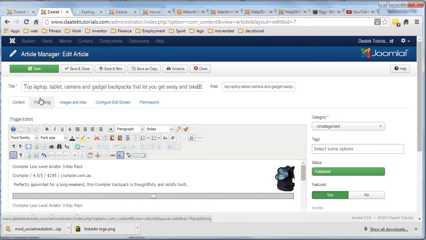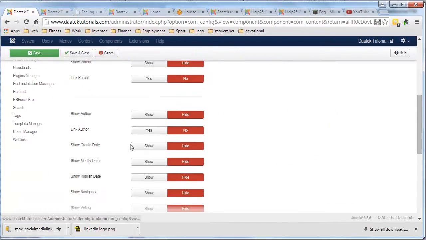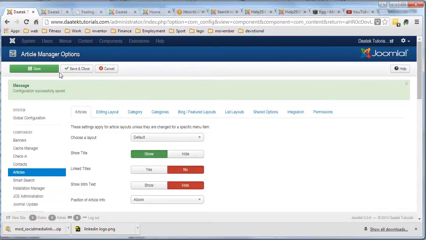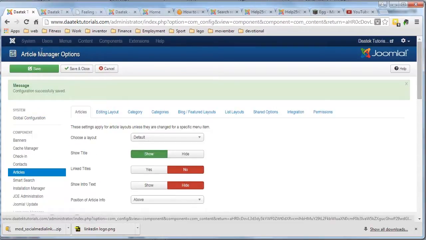Now, my recommendation is we should leave that set to no because there are three areas where those options appear. One is in this area here, your articles. This is your global settings here. Two is in the article itself. And thirdly, there's also the same list in the menu options when we go through menus.